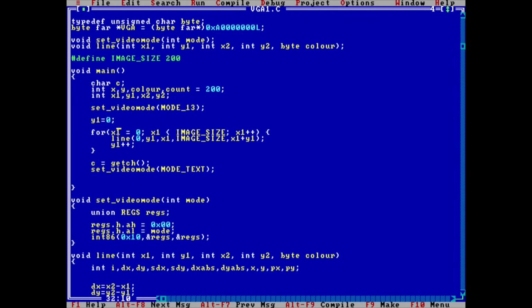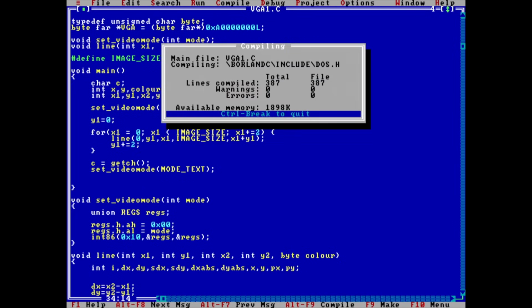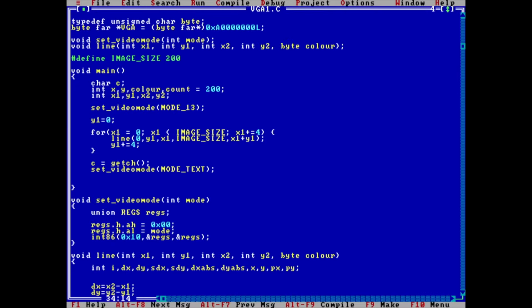Right, so let's get on with making this look a bit nicer. x1 plus equals 2, y1 plus equals 2. Should spread it out a bit. Getting there, it's doing what I was expecting. Yeah, that looks like it. Right, let's just pick one colour. What's in the palette at that position? Nasty. But that's what I mean.